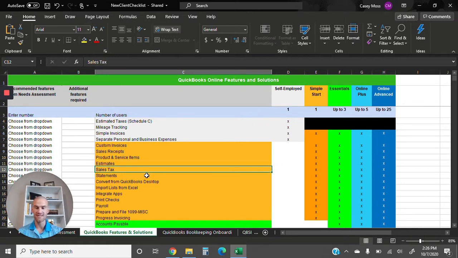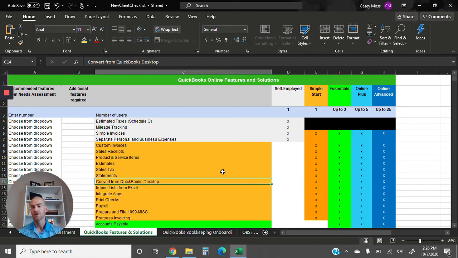And then you can convert that estimate into an invoice later, which is a really cool feature. Sales tax, if you have any sales tax obligations, you need at least Simple Start. Statements is when you need to send your customers a statement at the end of the month if they haven't paid you yet. This will give them a nice little reminder. Convert from QuickBooks Desktop. If you have used Desktop in the past and you don't want to lose all that data, it might be a good idea to at least start with Simple Start.